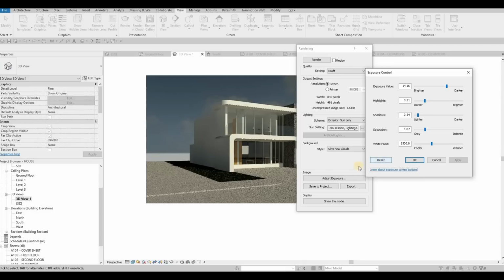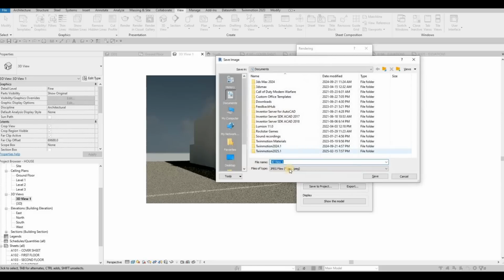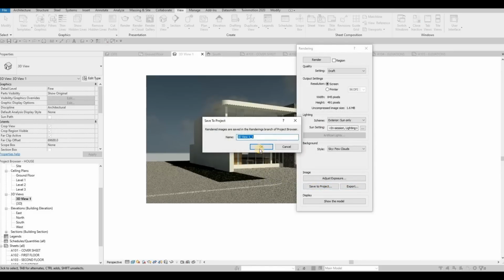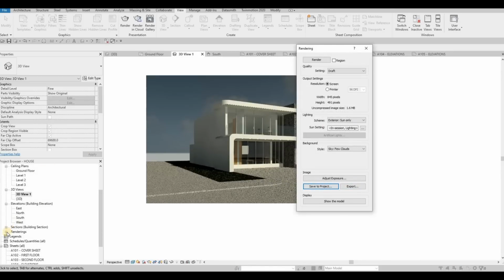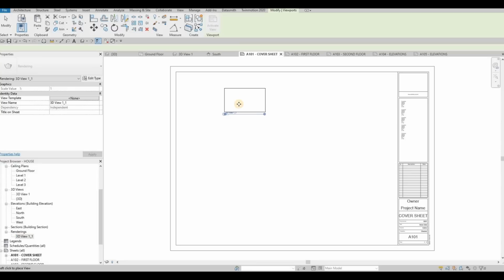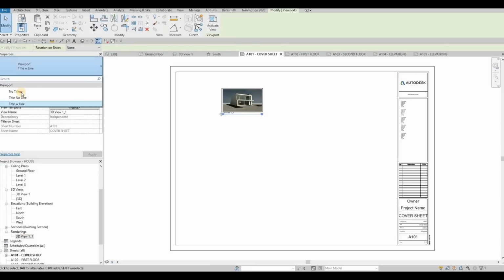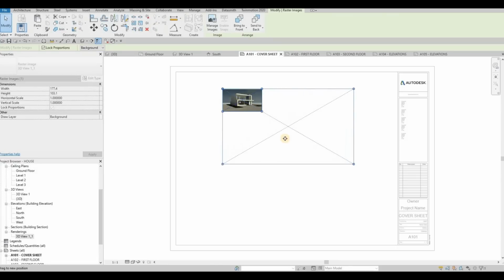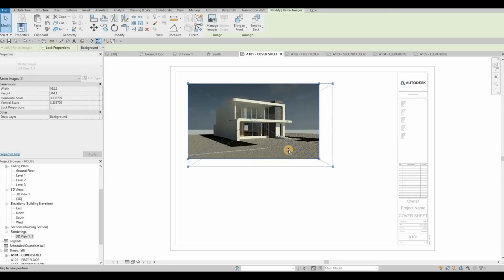If you made a mistake, you can always reset it to the default, and then you'll be able to export it to JPEG, PNG, and then TIFF file, even bitmaps. But for me, I want it to be saved in the project, and then press OK, and then it will be on the rendering right here. If we go back to our cover sheet, we'll be able to select that and then drag it, and we can take this no title and then make it bigger, similar to that.